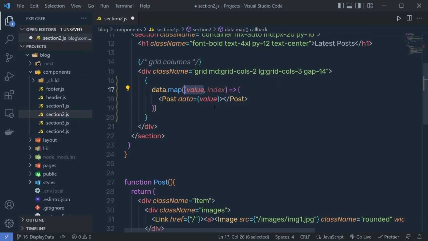Keep in mind, inside this value, we have an object, because inside this data, we have an array of objects. This map function is going to iterate over each object, and inside this variable, we have an object. We pass this object to this data variable, and then we can access this data variable inside this post. Just for now, I'm going to specify value, and as well as you also need to specify here a key. Because we are iterating over this component, you need to specify a unique key to this component. So we pass here index, something like this.